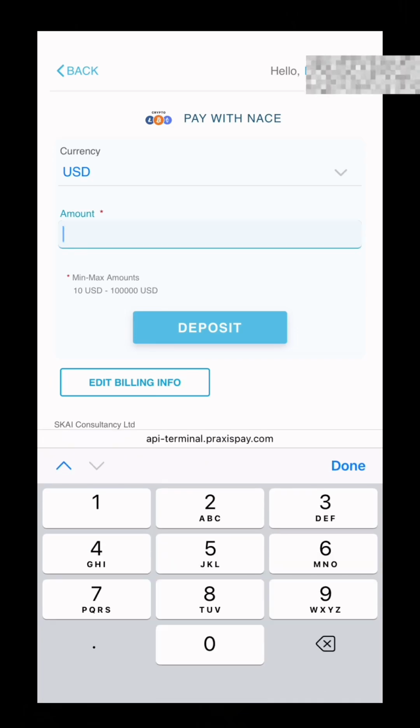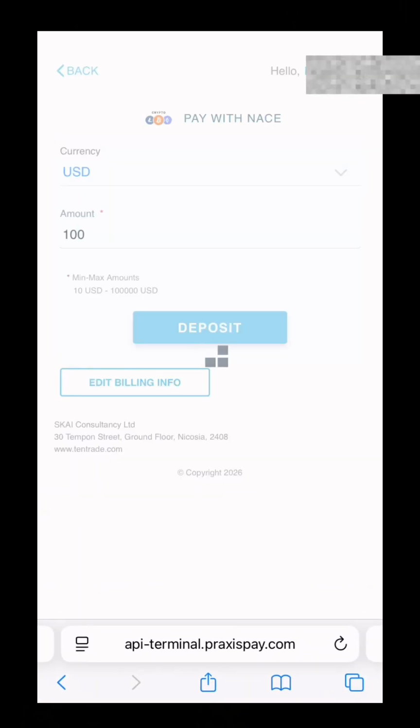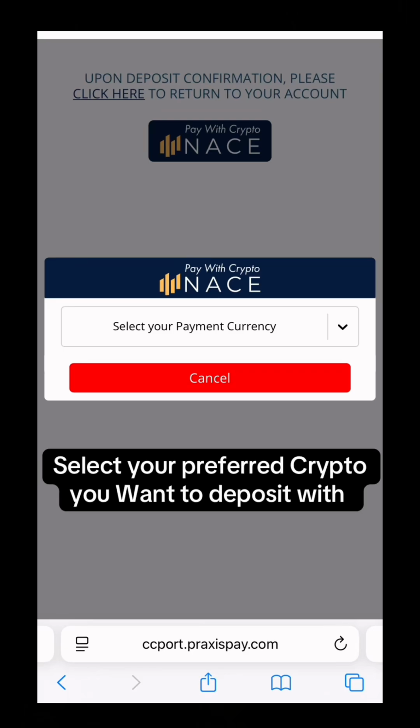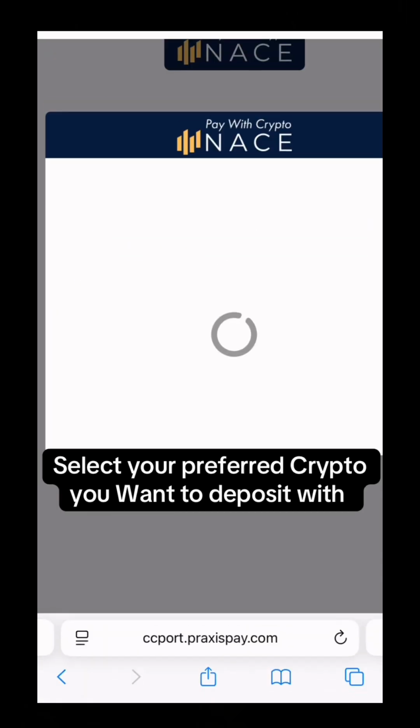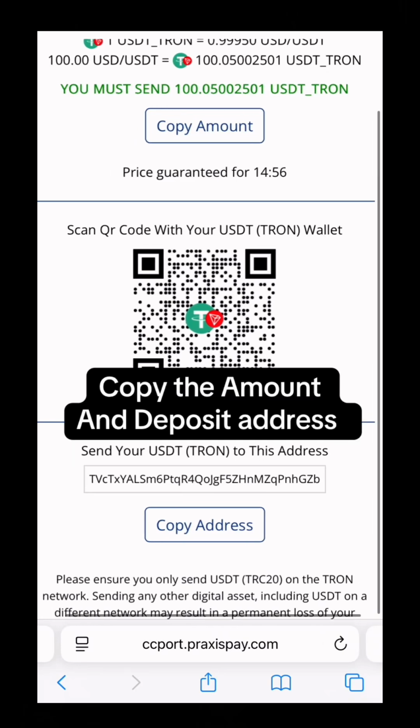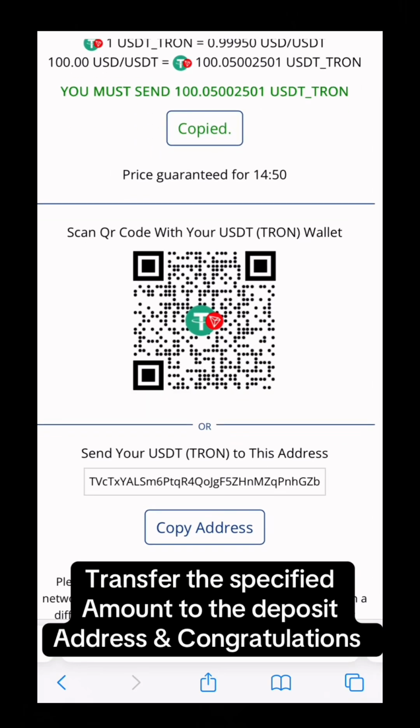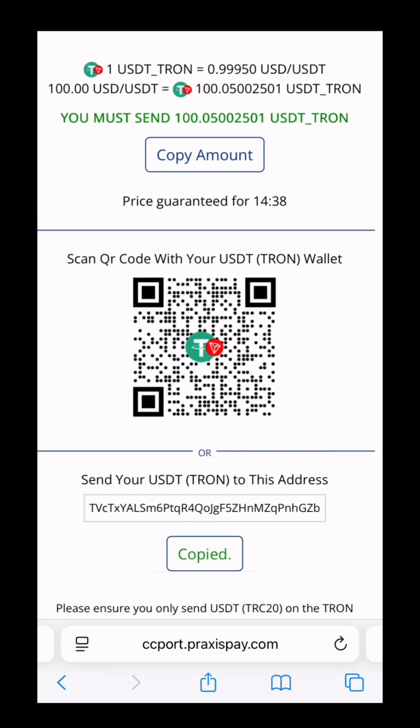For crypto payment method, select Crypto and enter the amount. Select your preferred crypto you want to deposit with. Copy the amount and deposit address. Transfer the specified amount to the deposit address and congratulations!